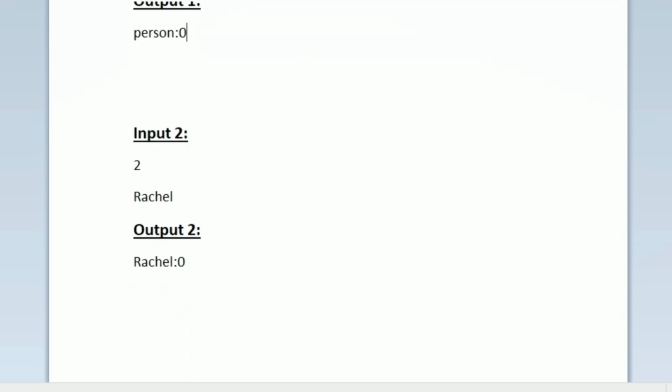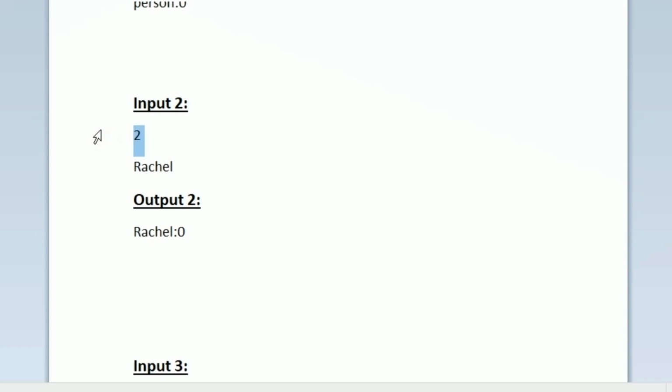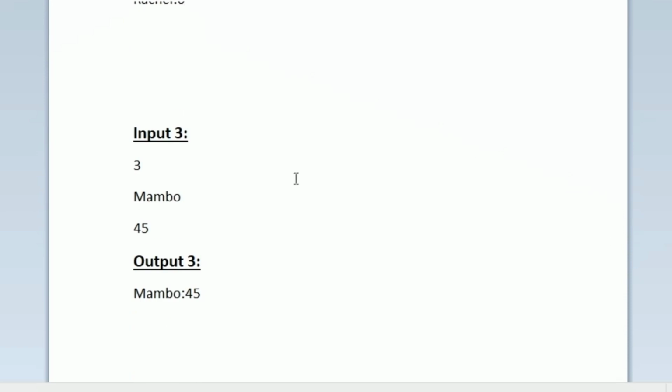Now let us move to our sample input 2. Here we are given query 2. In query 2, the name of the person alone will be given as input. The default name of the person is person, so that should be replaced with the given person name. Here the given name is Rachel, so the name should be replaced with Rachel, and we are not given the age, so for age we have to assume the default age itself. So the name is Rachel and the age is 0.